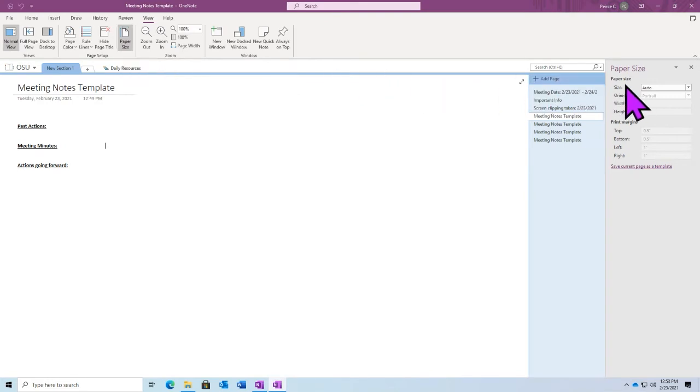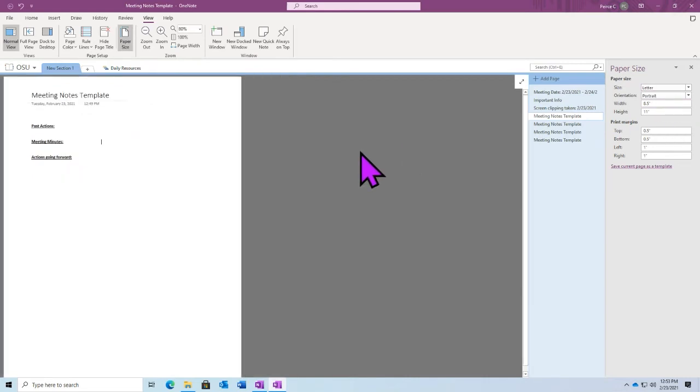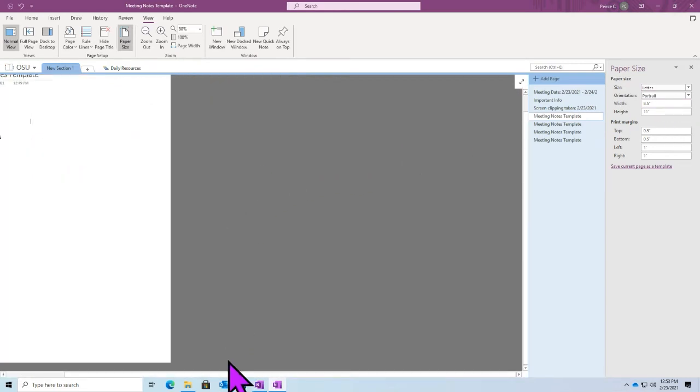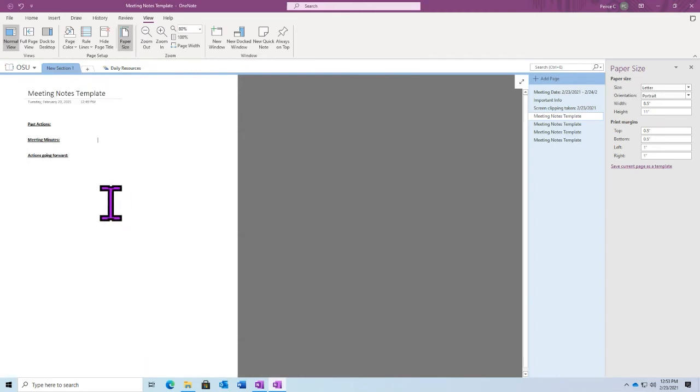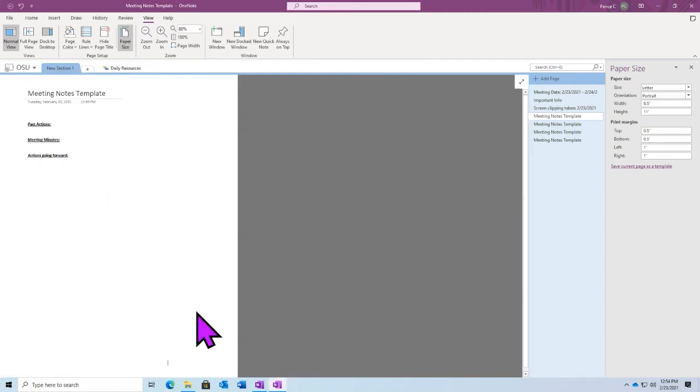So if you do want to print this and ensure that everything is lined up correctly, we can select our letter format here, or 8.5 by 11. And now we can see that our page is formatted as an 8.5 by 11 sheet of paper. And if we were to save this as a template, the new pages that we create will also have the 8.5 by 11 paper size. So we do have options for creating more realistic or real life sized papers within our OneNote application.